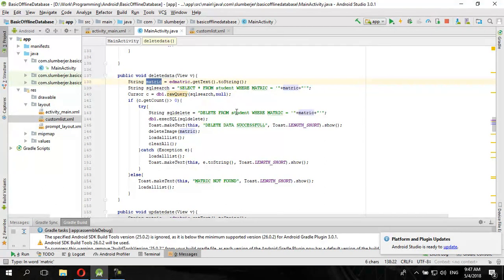So the query here is delete from student where metric equals the metric number that the user entered or selected from the custom list view. Then delete the image. Of course, you need to delete the image from the storage, because later if you'd like to add the same image again, you need to delete the image from the application directory. And again, refresh the list and then clear the input section.